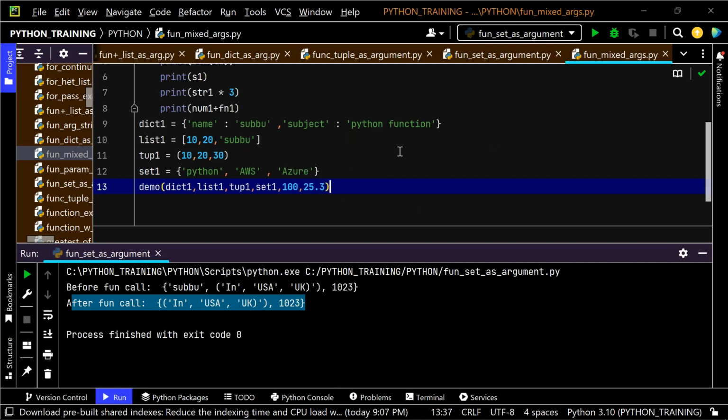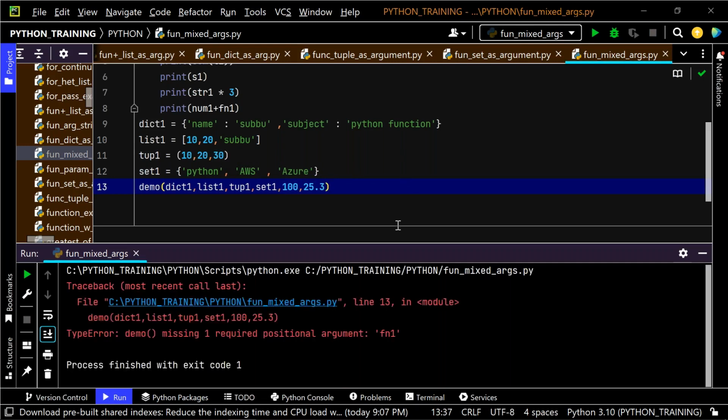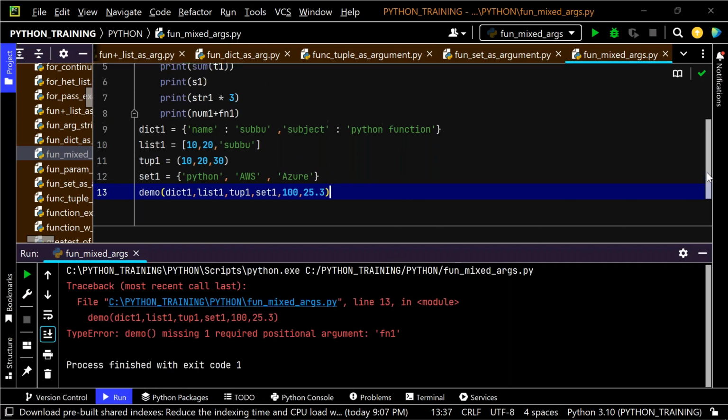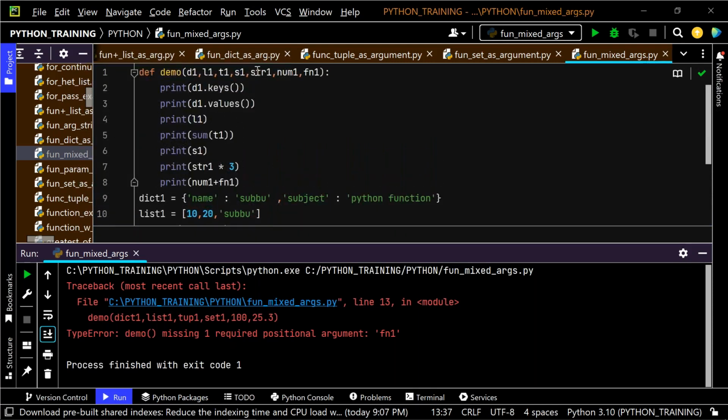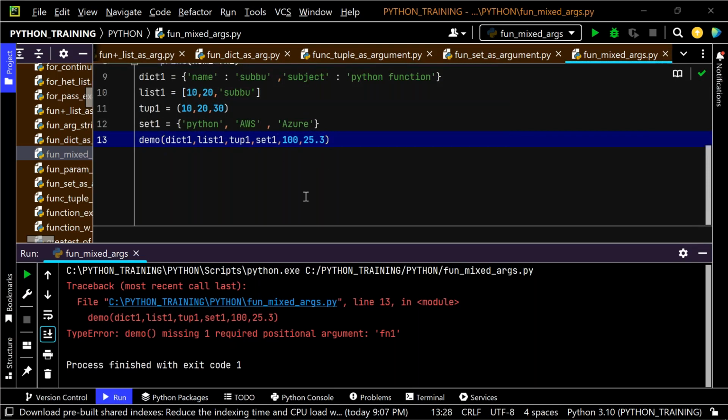If I'm doing this, let us look at the result. Now here, demo is missing one required positional argument fn1. Why is it missing? Let me see what went wrong. 1, 2, 3, 4, 5, 6, 7. So this is set1, then string1. We need to pass a string1. For string1, I'm giving Subbu or Subhasis.